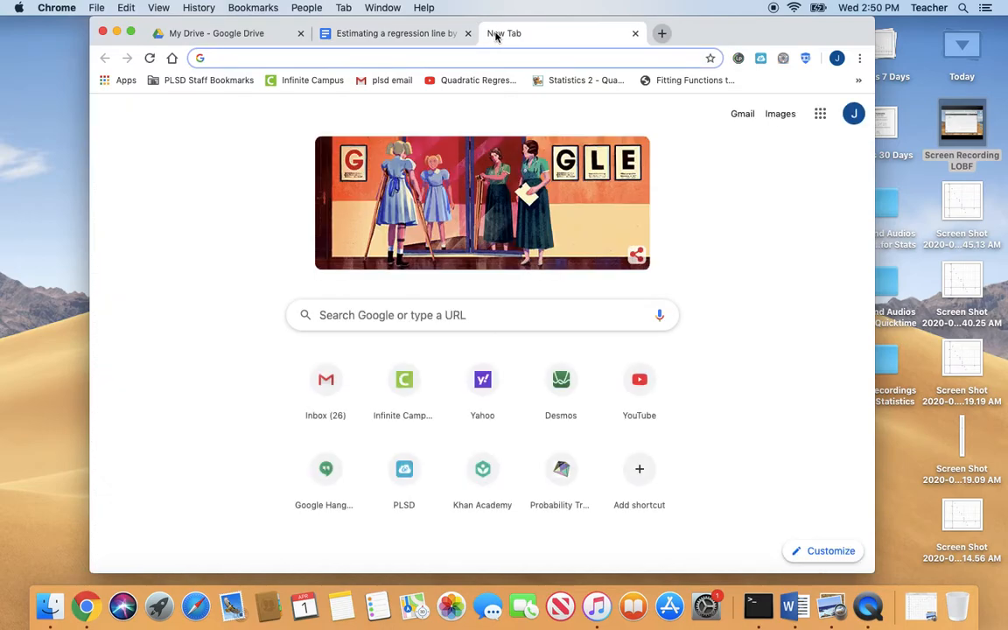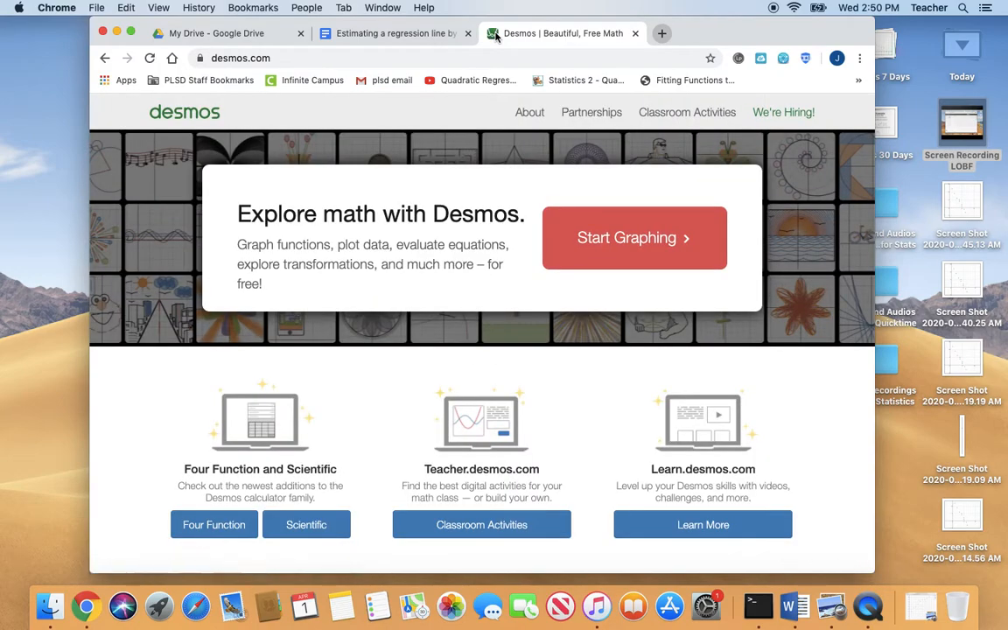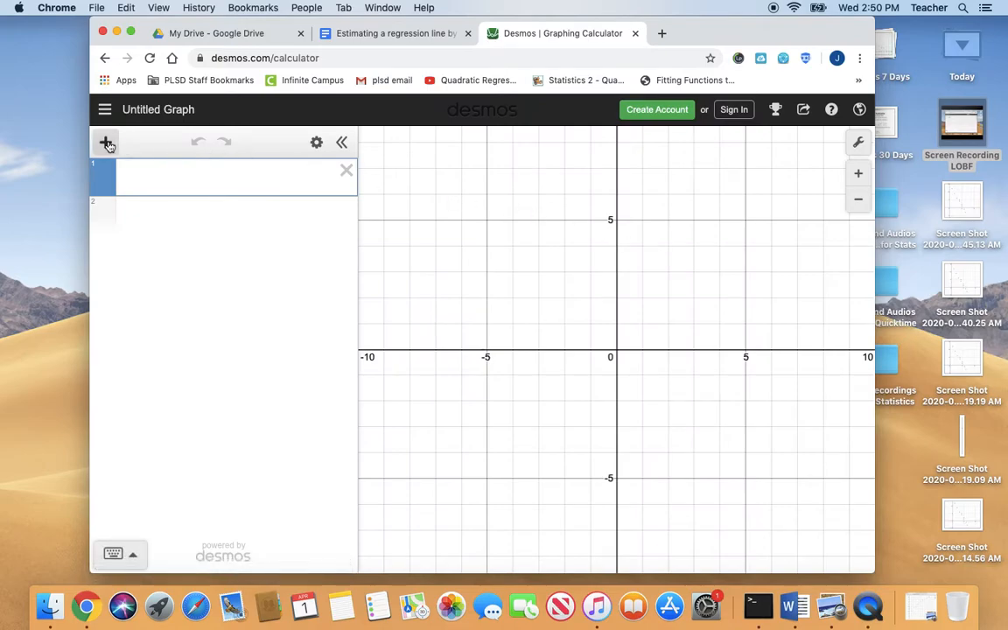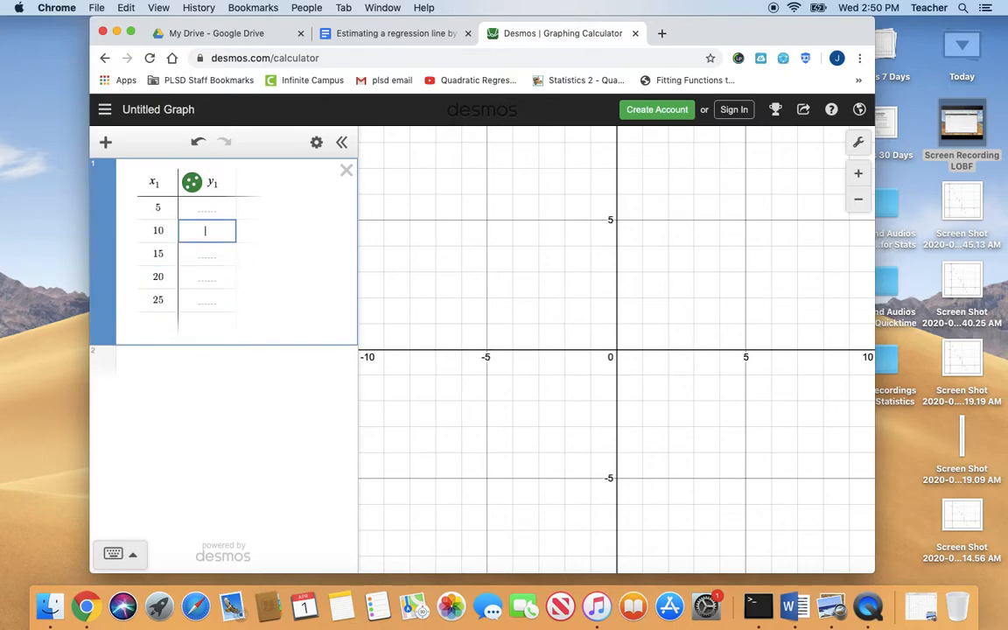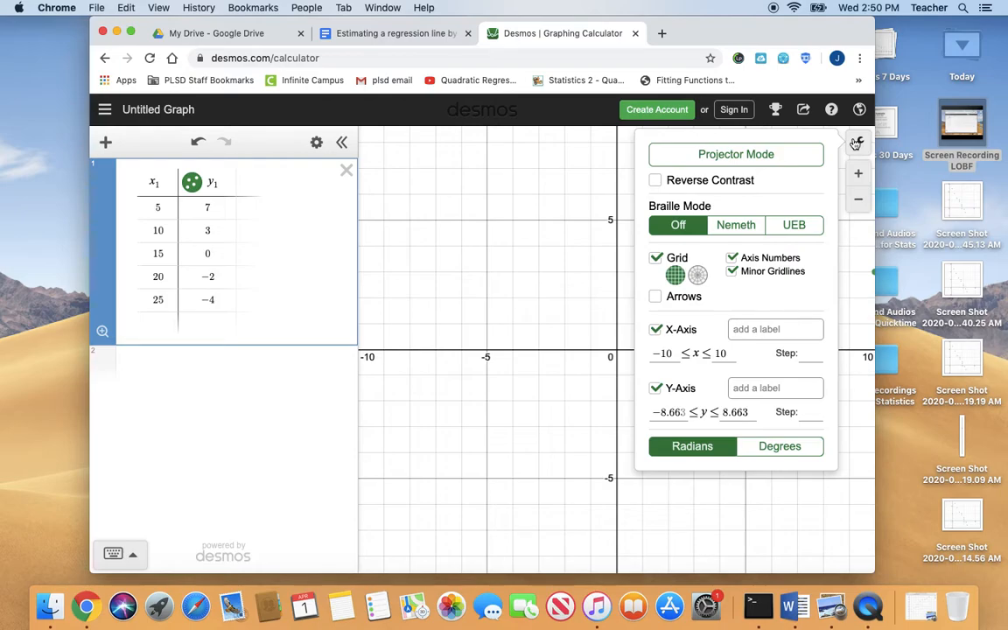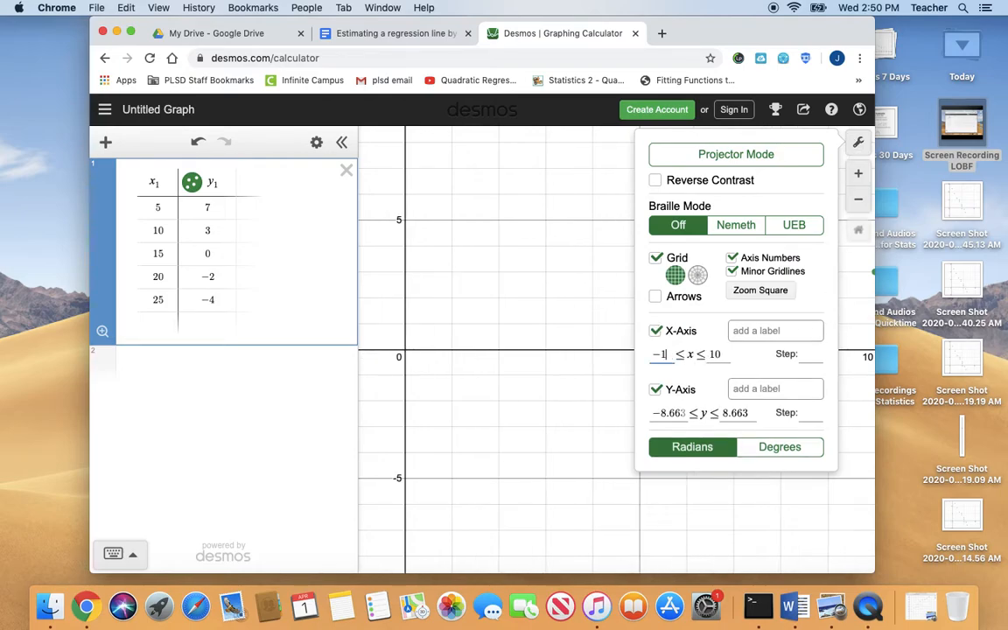So I'm going to go to Desmos here. Okay. And I'm going to add a table with this data. So this data, the x values are 5, 10, 15, 20, and 25. And the y values are 7, 3, 0, -2, and -4. So I'm going to change my window here so that I can see all those values.